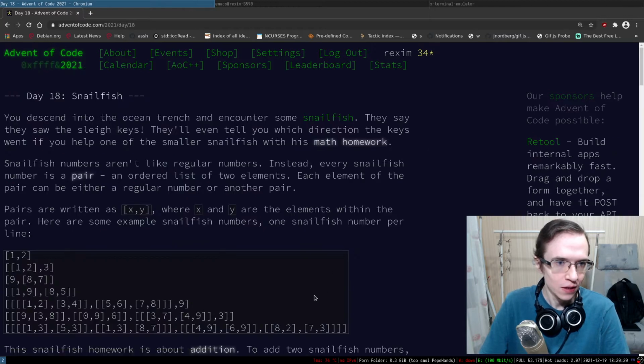Snailfish. You descend into the ocean trench and encounter some snailfish. They say they saw a slakey.